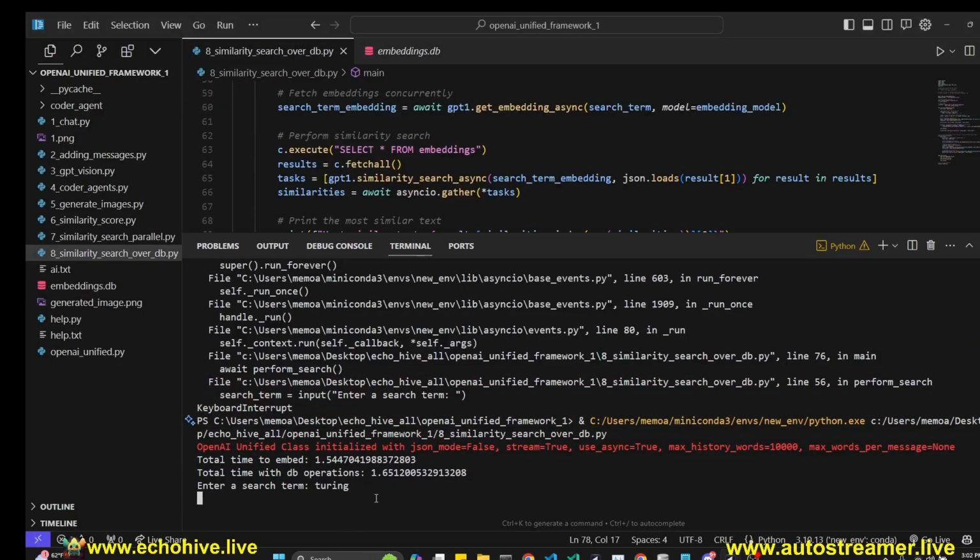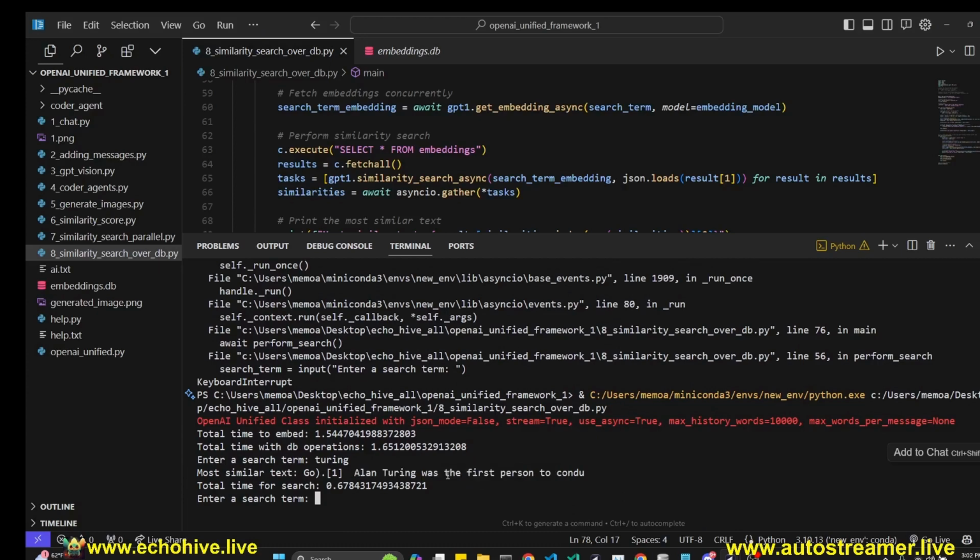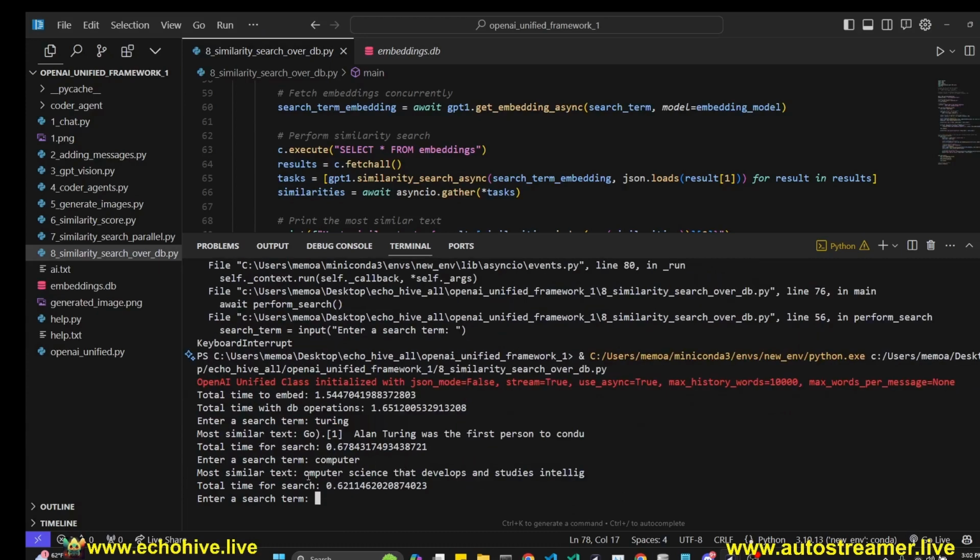Let's search for Turing, and it returns "Alan Turing was the first person," with a search time result. When we search for computer, it finds "computer science that develops and studies." Yeah, these are kind of broken apart, but nevertheless, it's able to find the relevant text pieces.